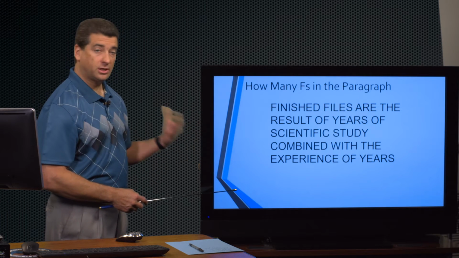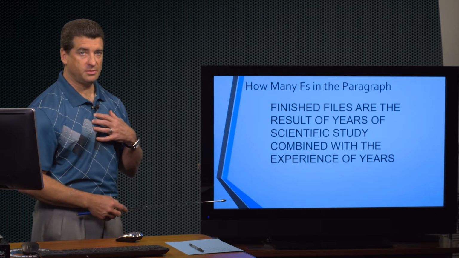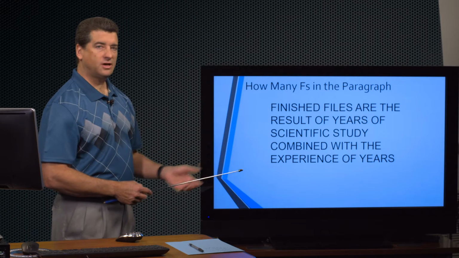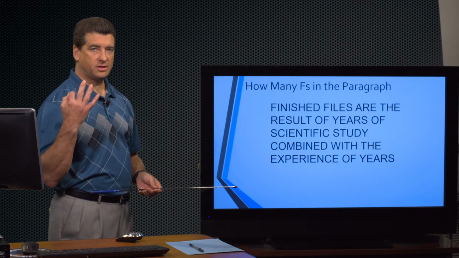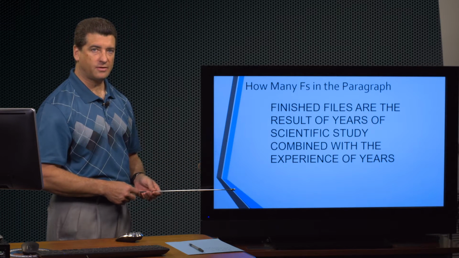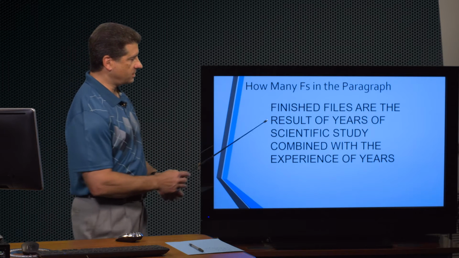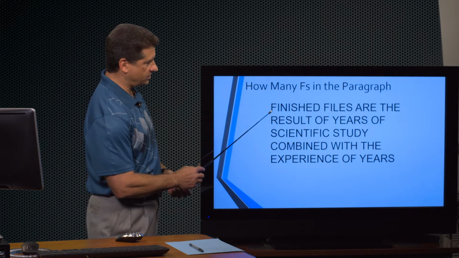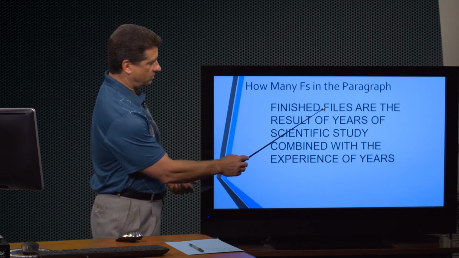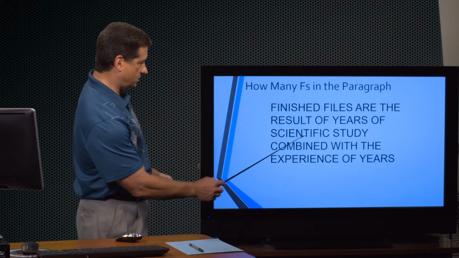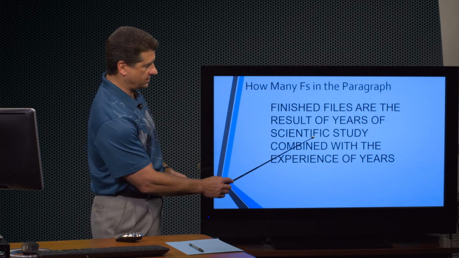But all the people, including myself, okay, so this happens to me also, most people come up with that there are 3 F's in that paragraph. And it's pretty easy to spot them. We have the F in the word finished, we have an F there in the word files, and there's another one right here in the word scientific.